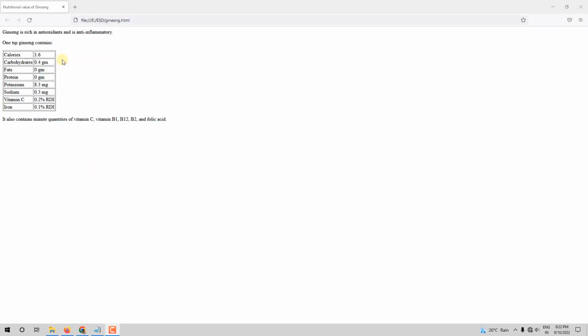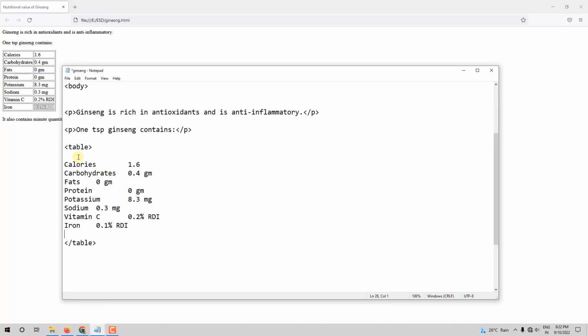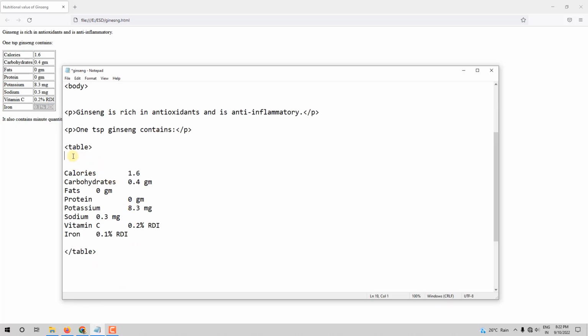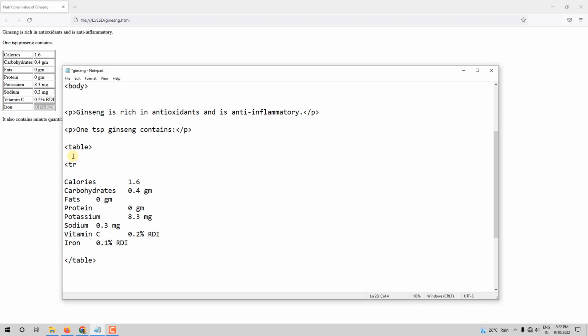Now this table has two columns. This is the first column. This is the second column. Two columns, and then 1, 2, 3, 4, 5, 6, 7, and 8 rows. So it has 8 rows and 2 columns. Now to mention rows, we have the TR tag, table row, and it ends like this.